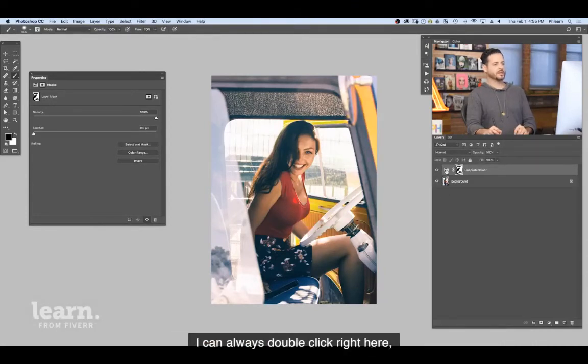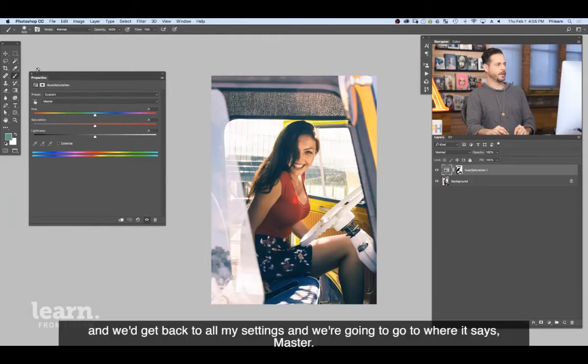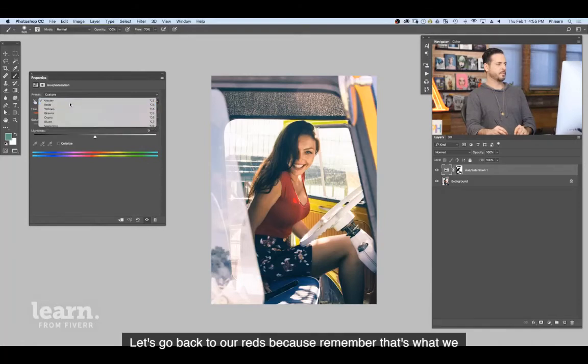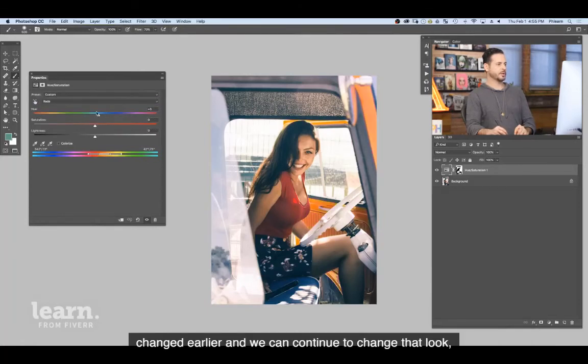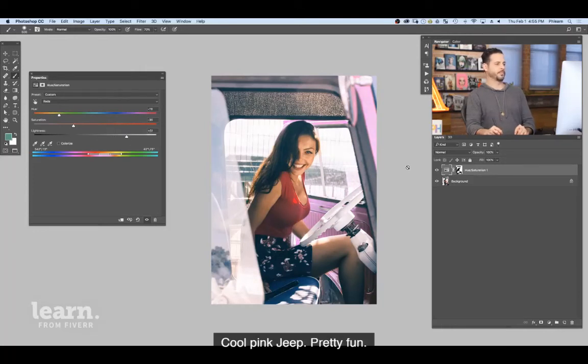I can always double click right here. I'm going to get back to all of my settings, and we're going to go to where it says master. Let's go back to our reds, because remember, that's what we changed earlier, and we can continue to change that. Look, we could make it like a magenta. Maybe it's a bit on the saturated side, so we can go ahead and lower the saturation as well. And we could bring up the lightness if we wanted to. Sure, that looks good. Cool pink Jeep. Pretty fun. Let's just make that invisible and visible again.